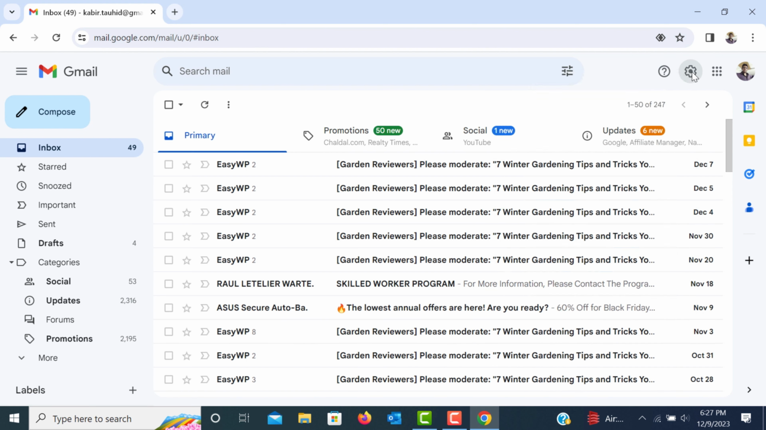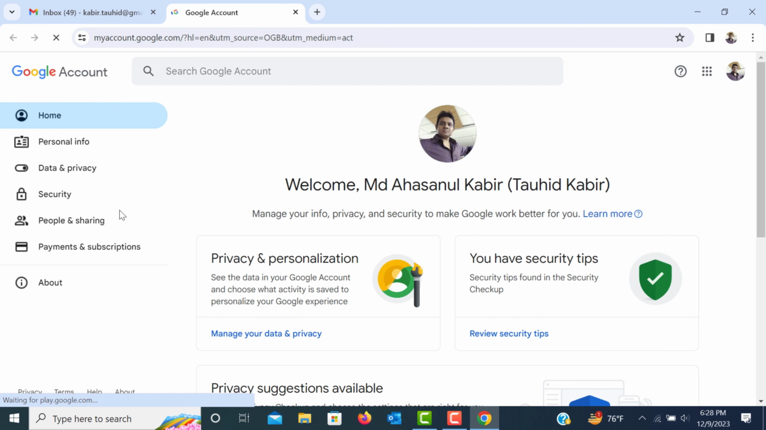Now we go to manage your Google account, then security. In the security tab, your Google account, meaning Gmail, must have two-step verification. My Gmail already has two-step verification, so I don't need to do it. Now I go to app passwords.